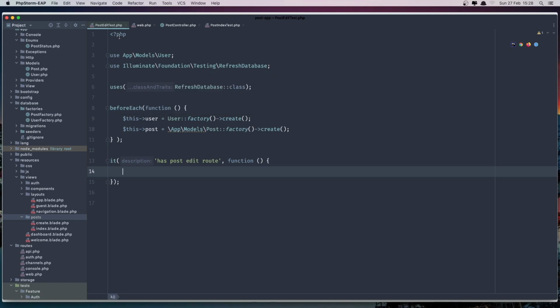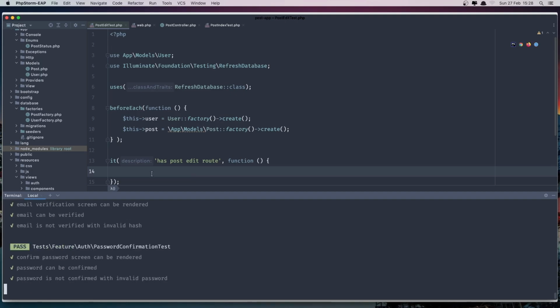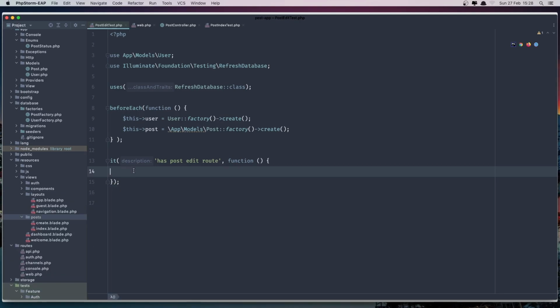Test, and I have created a Pest post edit test, and before each I added a new user and post. And here we have the has post edit route. The first test right now is empty. And also if I run Pest, yeah, everything is okay with only one risky, which is this one. So let's test if we have a route.